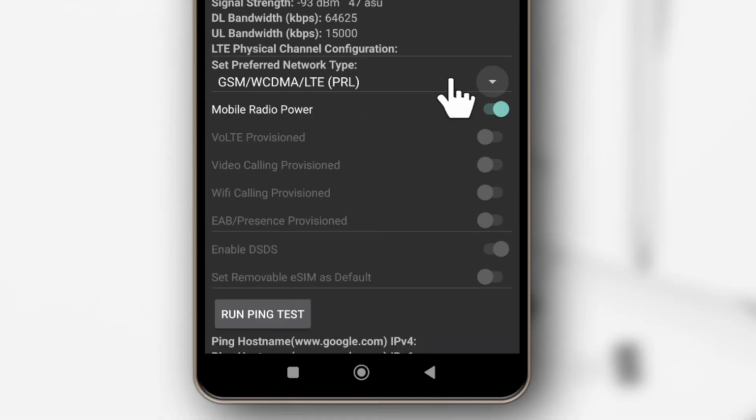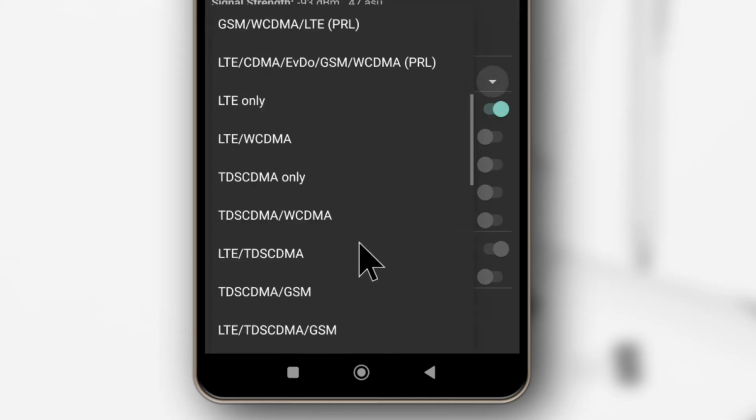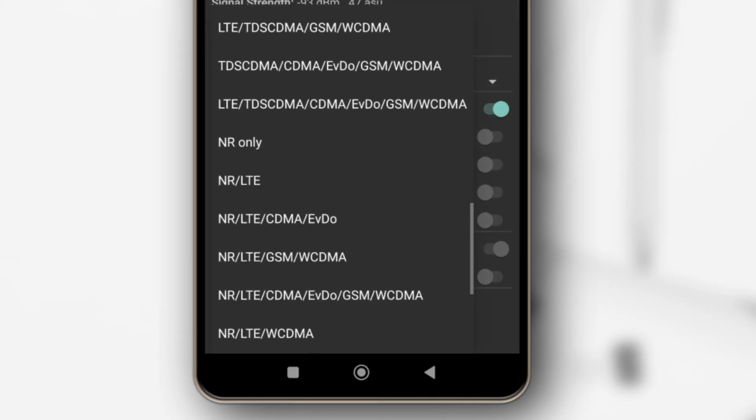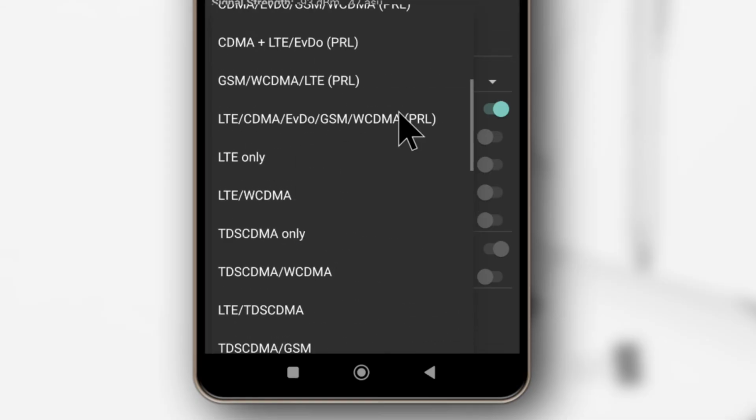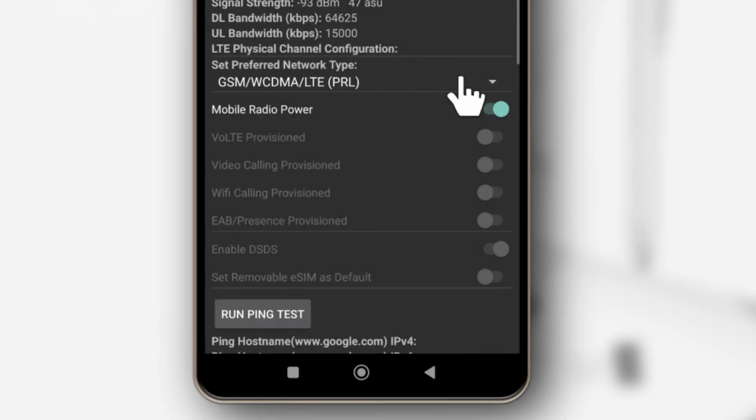So after tapping it, you want to come down to this option here and just press this. And you're going to see a bunch of options that you can choose from. So before you change anything, please just go back and take a screenshot on your phone, so you can remember the original option. So I'm going to do that. Alright, so I just took the screenshot and now I can change it.